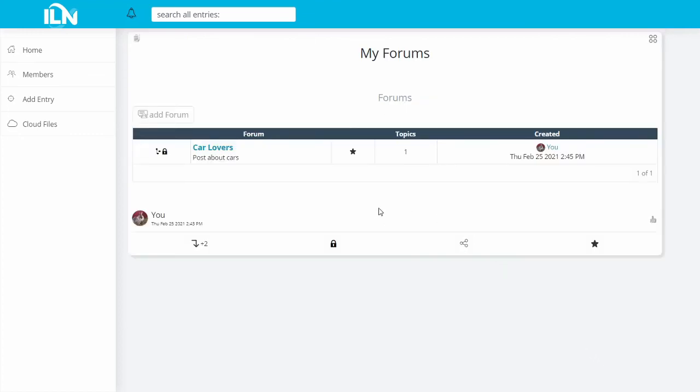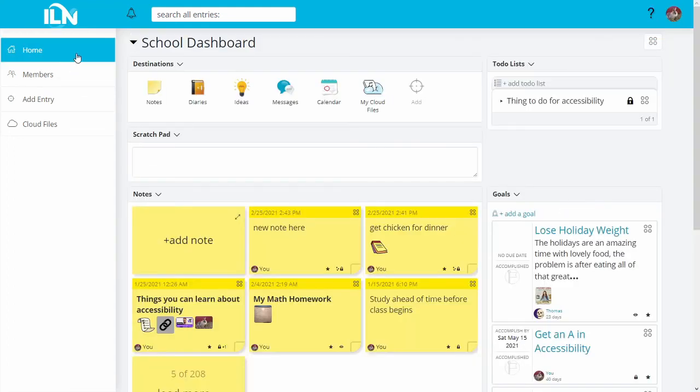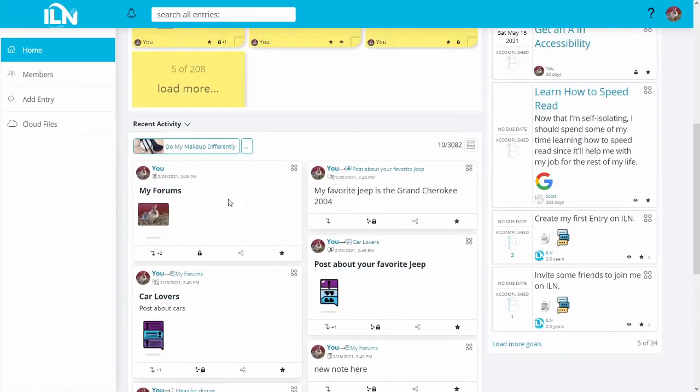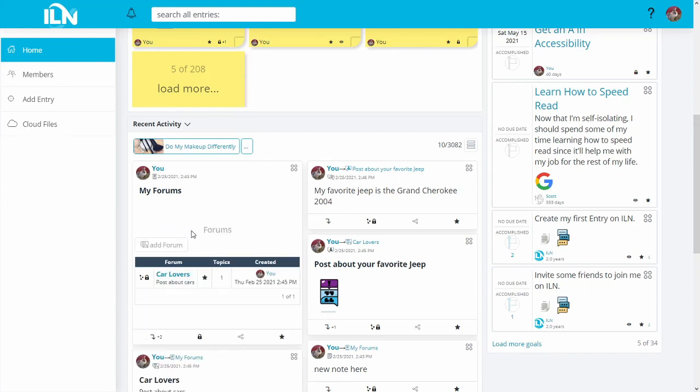Now, nothing has changed here, but if we go back to our dashboard, and I need to scroll down, the My Forums, instead of the default forums image, shows the picture of the rabbit. So, say it was a forum about rabbits or something. Oh, you'd see that, and know to click on that. And it'll take you to the forums.